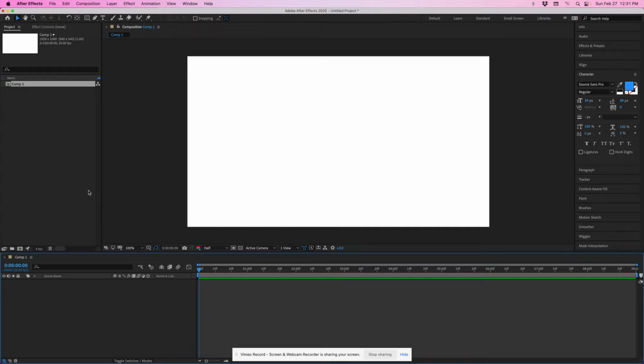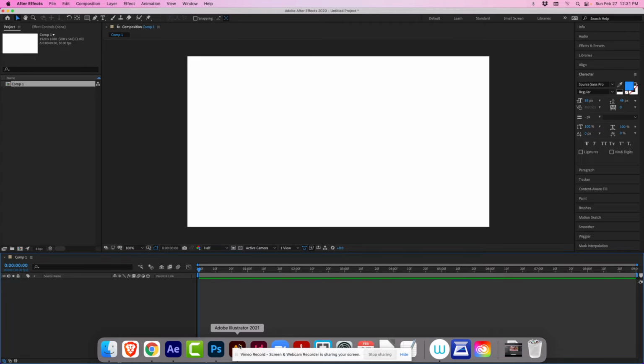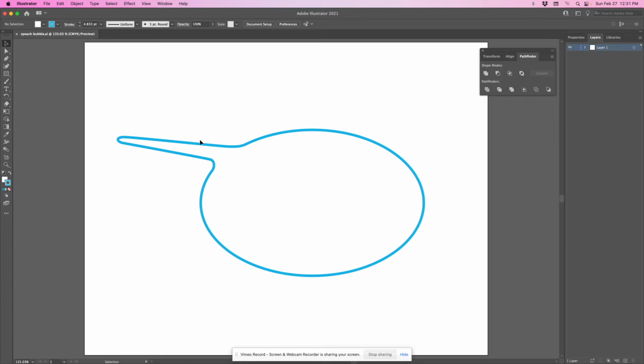I want to show you how to bring a path into After Effects that you drew in Illustrator. If I bounce over to Illustrator here, you'll see I have this kind of speech bubble. I just prefer to draw in Illustrator because it's easier for me. I think the controls are a little bit better, a little more nuanced than they are in After Effects. So I drew this and I colorized the line and I'm all ready to go.